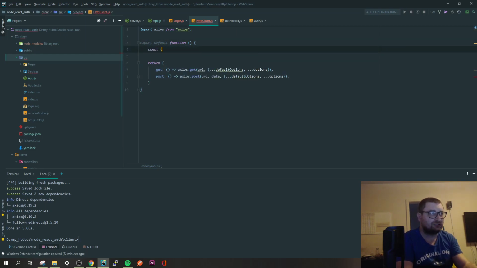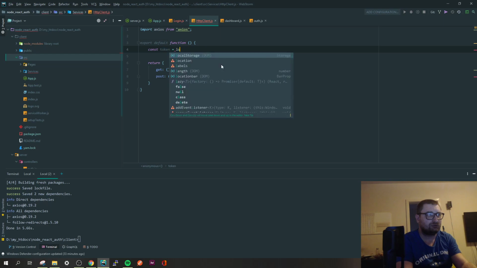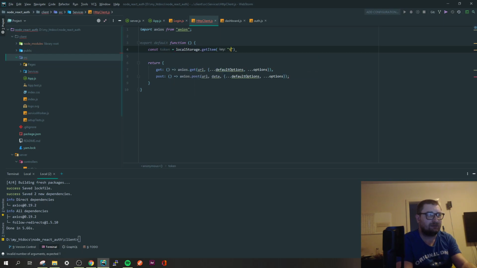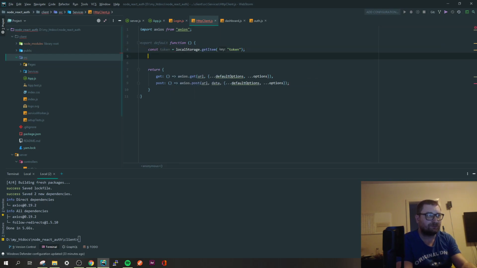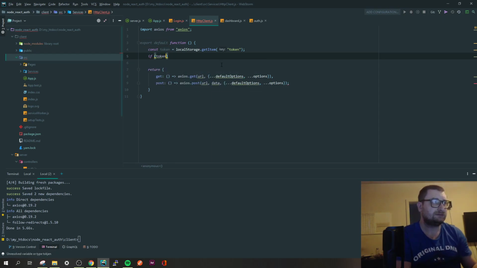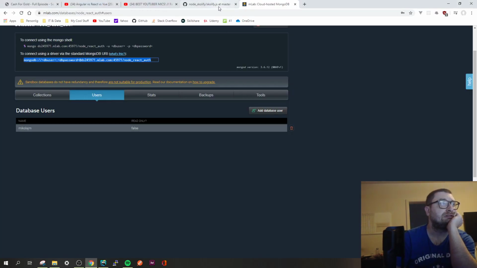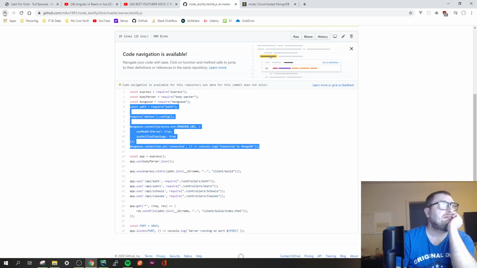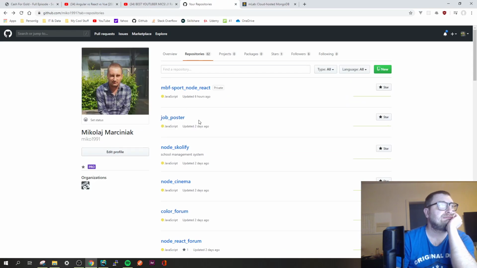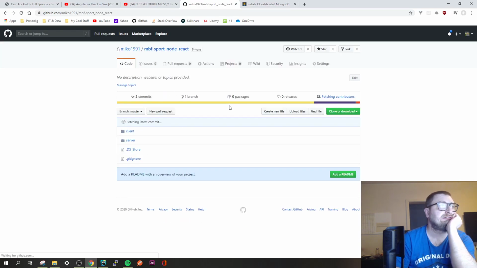And here say const token equals localStorage.getItem token. If token, then we say one second, I need to double check. I'm confused. Let me check the diff. Which one to check? Let me check this one.